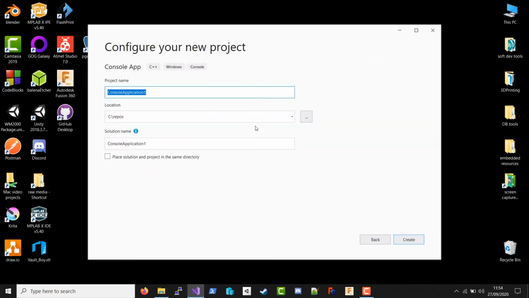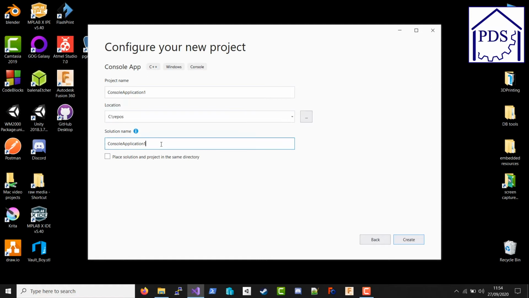Now we come to the project configuration window. Here we can enter a name for our project, the location where we want to save our project to, and the name of our solution. The project and solution names are different. I won't go over that here, we need more information to understand that, and this is not the best point to do that. So simply make sure the project and solution names are the same for this part.